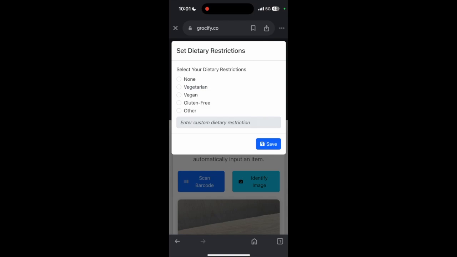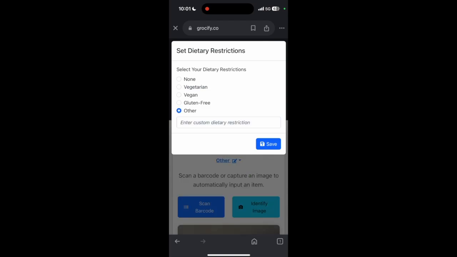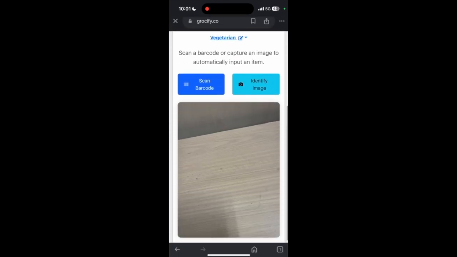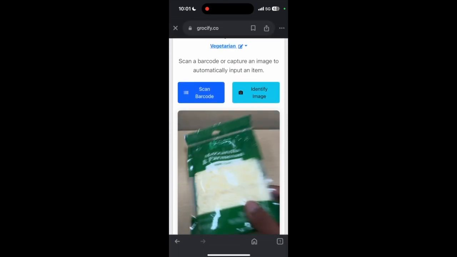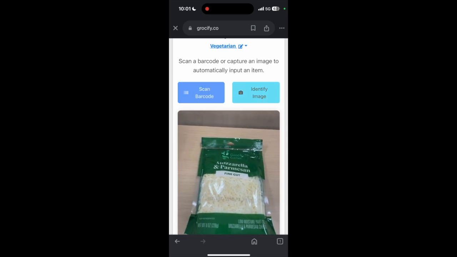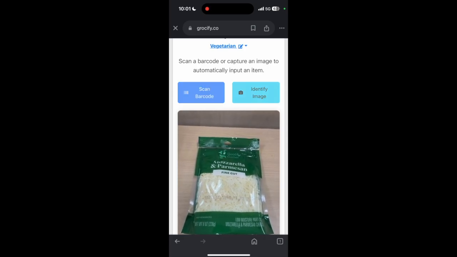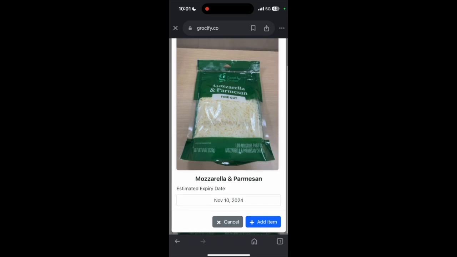As you can see, we're asked to set our dietary restrictions, so you can set anything you want in the text field if you have some special dietary restrictions, or we'll just select vegetarian for now. So we can put our product there, our groceries, and we can click either identify image or scan barcode.